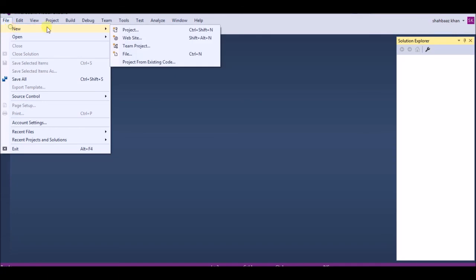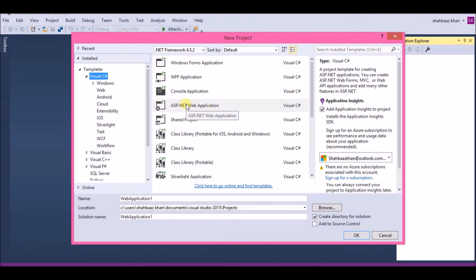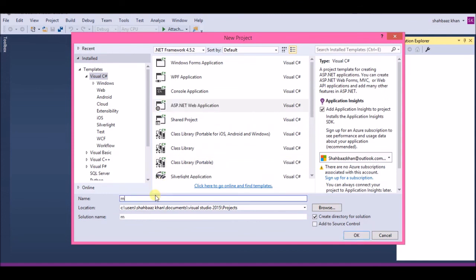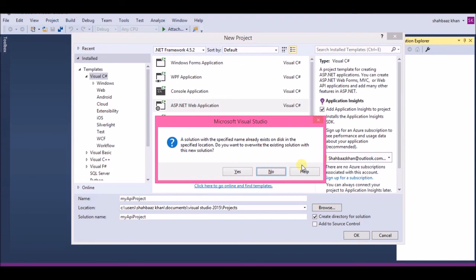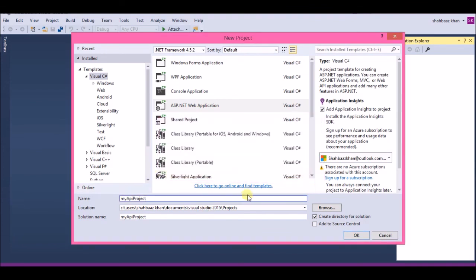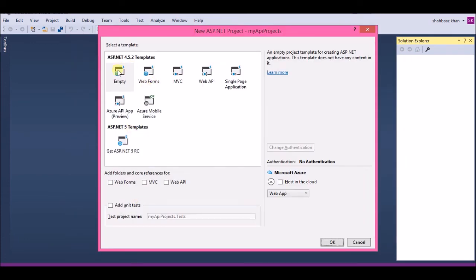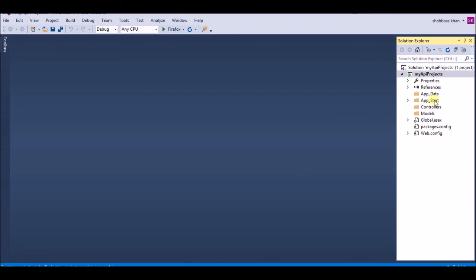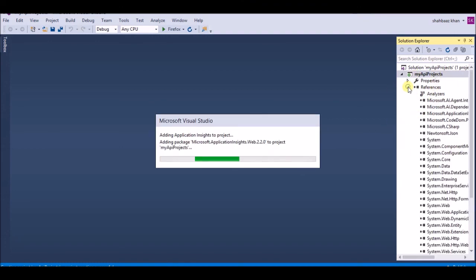Go to File, New, Project. Now once you are there in the prompt, you select ASP.NET Web Application. Double click on it. Write the name of the project. I'll write my API project. It says it already exists because I might have tested. So I'll just say my API projects. Alright, I'll select empty and then web API and then click OK. It will take some time and then create this setup. It is adding all references.